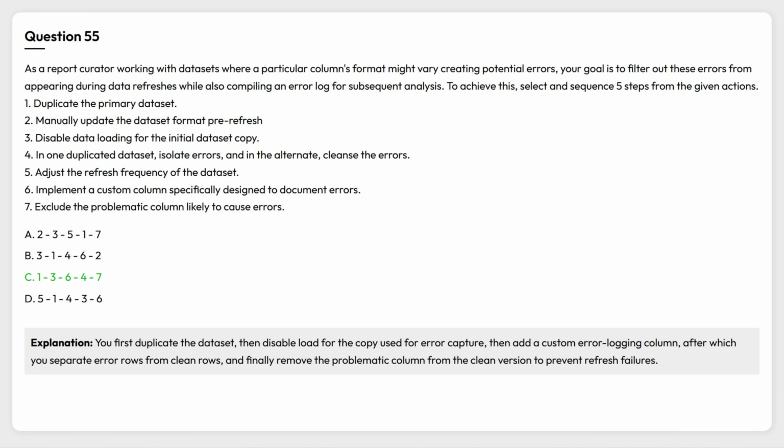You first duplicate the dataset, then disable load for the copy used for error capture. Then add a custom error logging column, after which you separate error rows from clean rows. And finally, remove the problematic column from the clean version to prevent refresh failures.